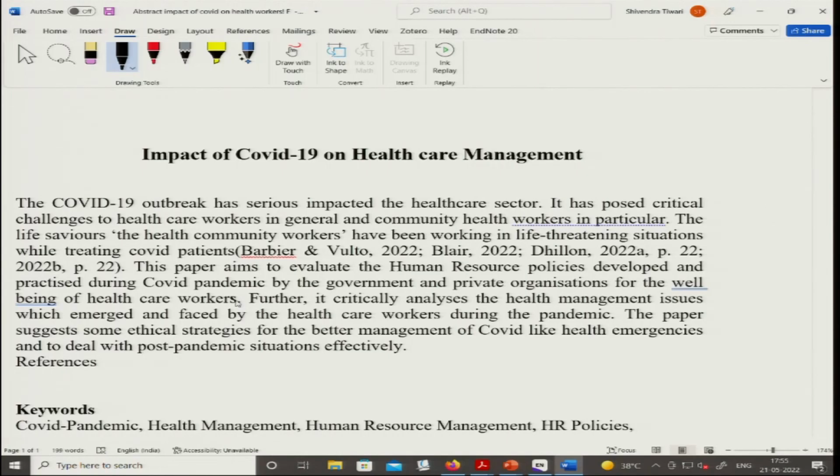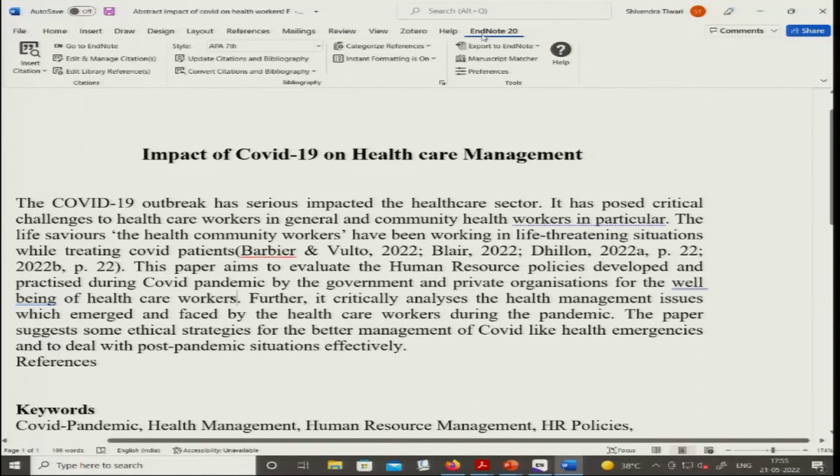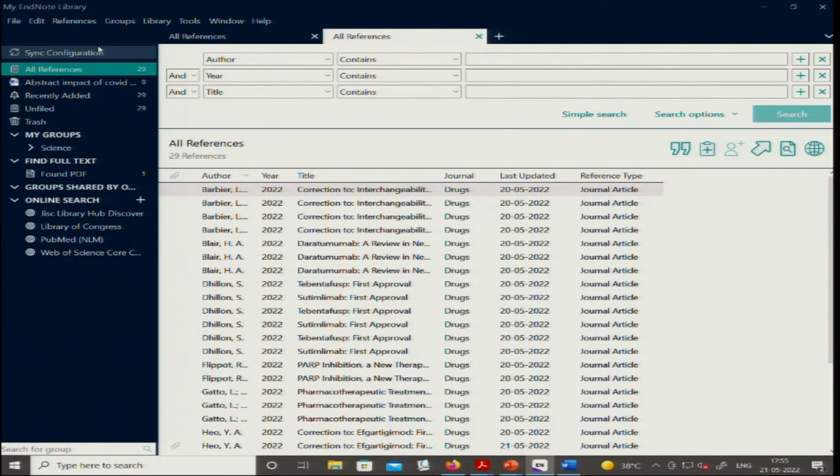So click here. Wherever you need a citation, keep your cursor there, and then just click EndNote, and then go to EndNote. It will take you to your EndNote software, your portal, where you have made your groups. You can create your groups here and you can save your references like this.